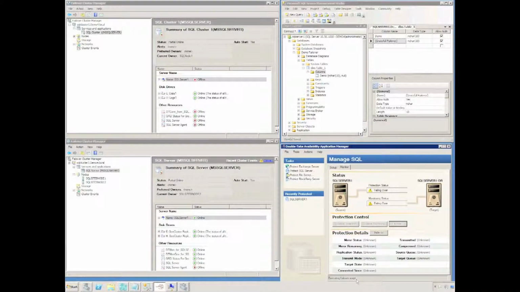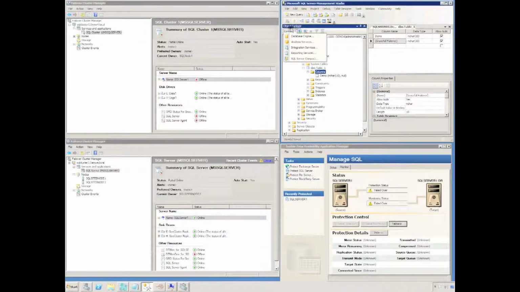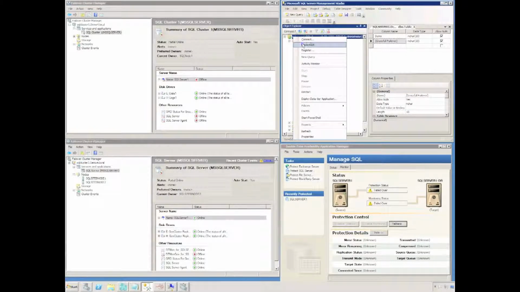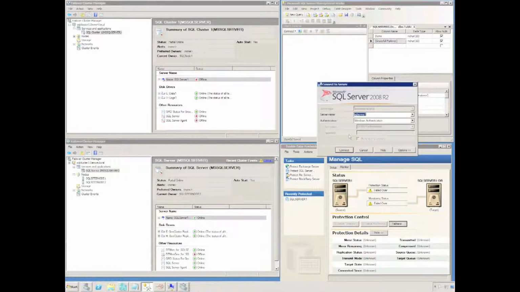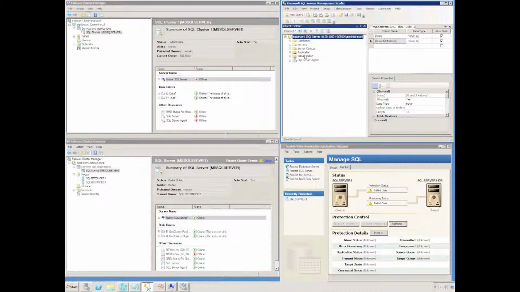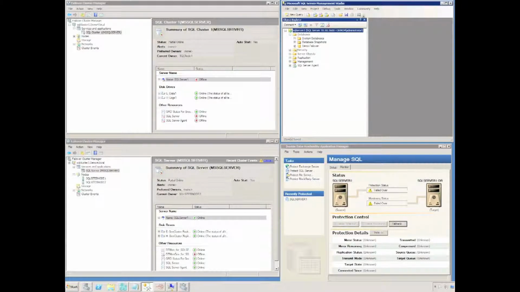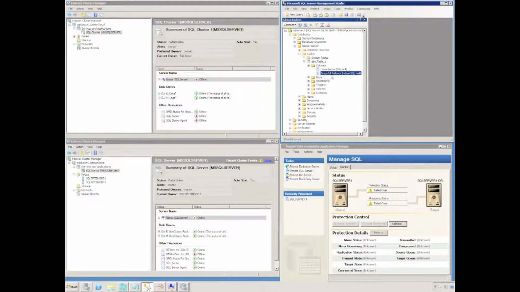Okay, we can see SQL Server starting. It's online on the target server. So we can again go to SQL Server Management Studio, disconnect from the previous connection and connect again to the same server name we used previously, still connecting to SQL Server 1, which is now actually located in the DR site.